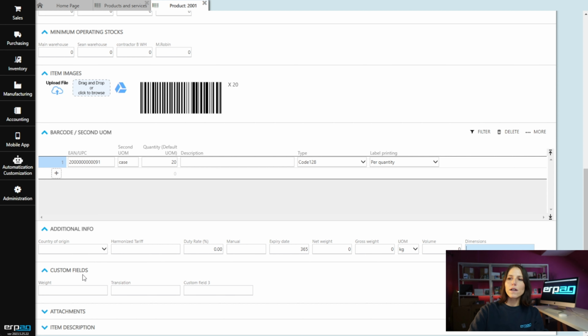The custom fields are set in automatization and customization, and you can have 25 custom fields per product, but they are the same across all products. So as we can see here, I have weight, translation, and custom field 3, which means that any product that I open in Erpag or create new, I have these same 3 custom fields in each one of them. It is used to describe something within your product that is necessary for you, but is not supported in Erpag as a field.